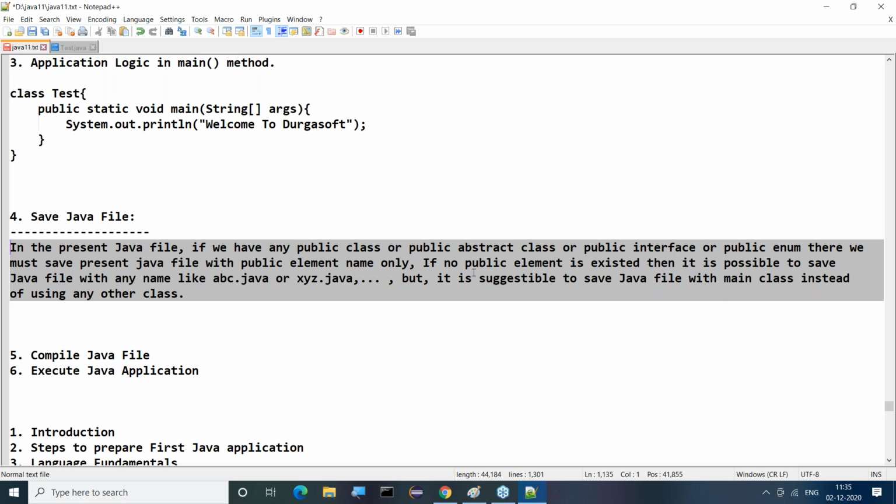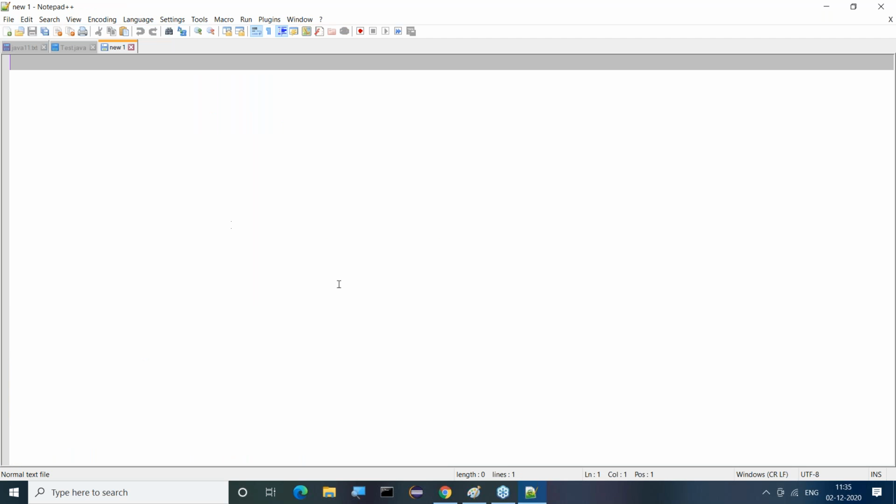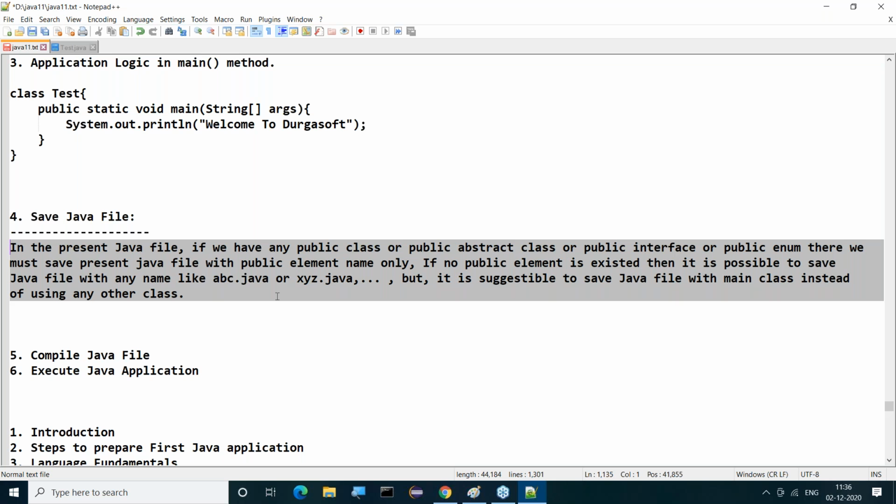Java file in the sense of a written program. In the editor, we have taken a new file. Now this is a file, so we are saving it. While saving this, we are talking about all these rules.